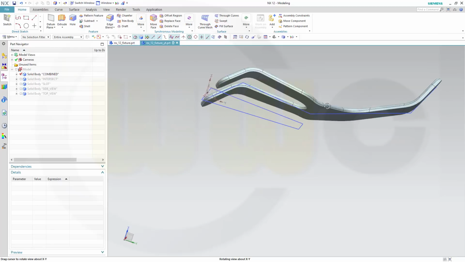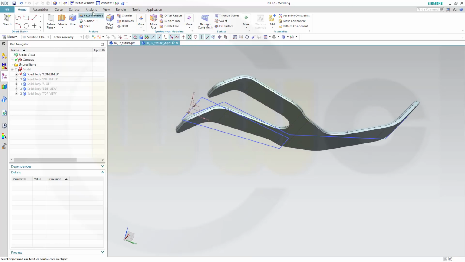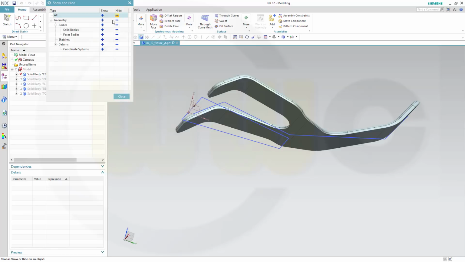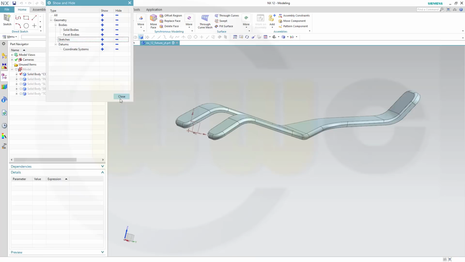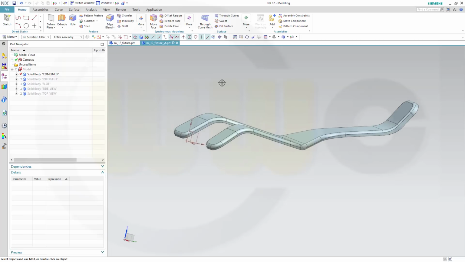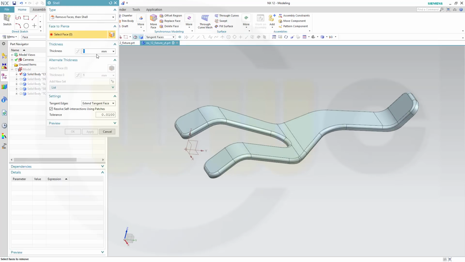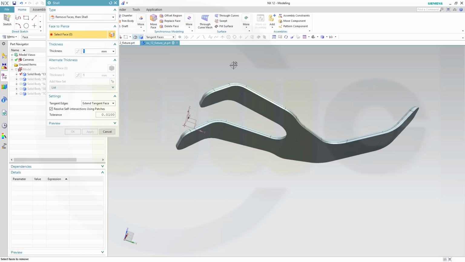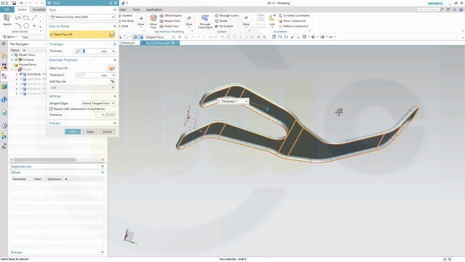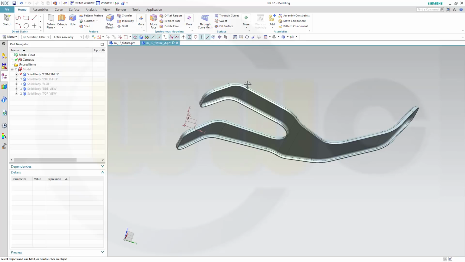Now I can do a shell. Let's hide the sketches. So hide the sketches and go for a shell. 1mm, yes, and I want to remove those faces and confirm.